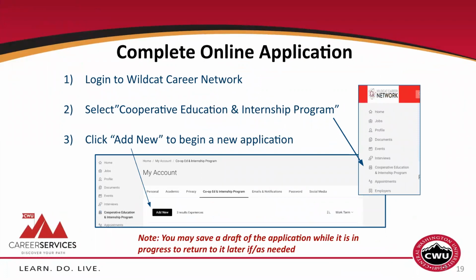Finally, once the student has obtained all the required information and completed the training, they can complete their online application. They can do so by logging into the Wildcat Career Network via their MyCWU account, selecting the Cooperative Education Internship Program tab, then clicking Add New to begin a new application.